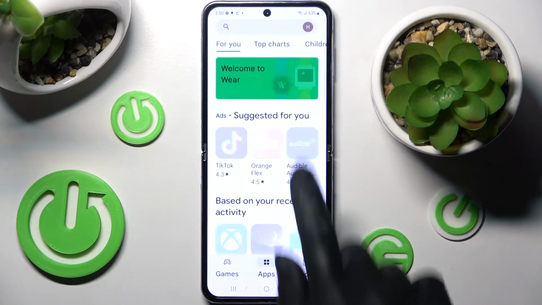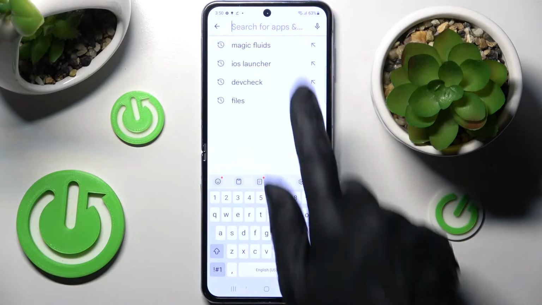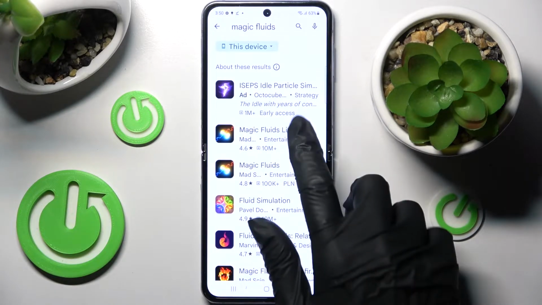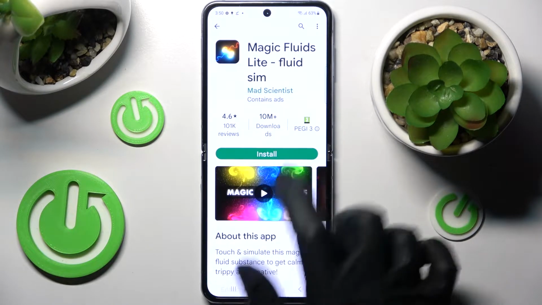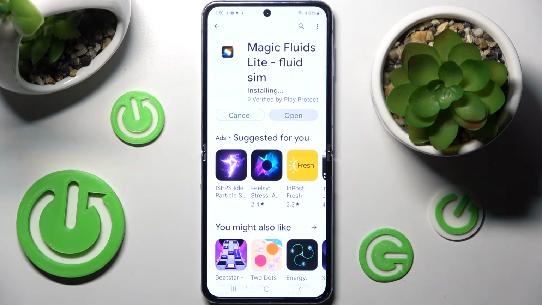First of all, go into Play Store, click on the search bar and type in Magic Fluids. Then download this free app from Mad Scientist developer. When it's ready, open it.